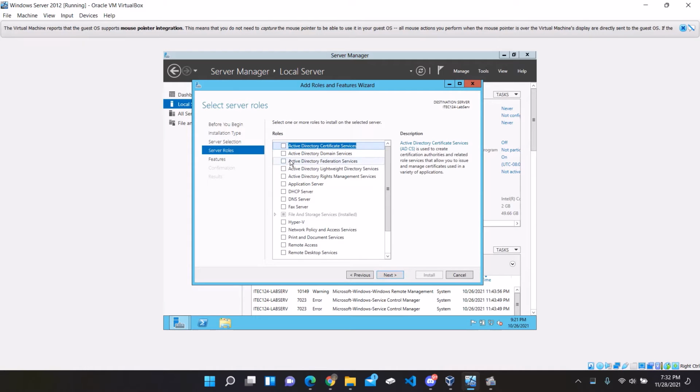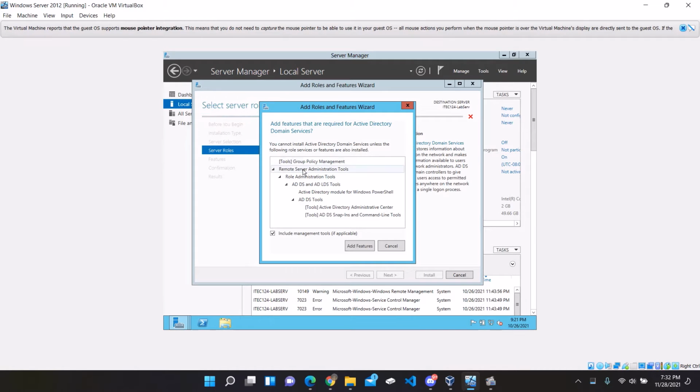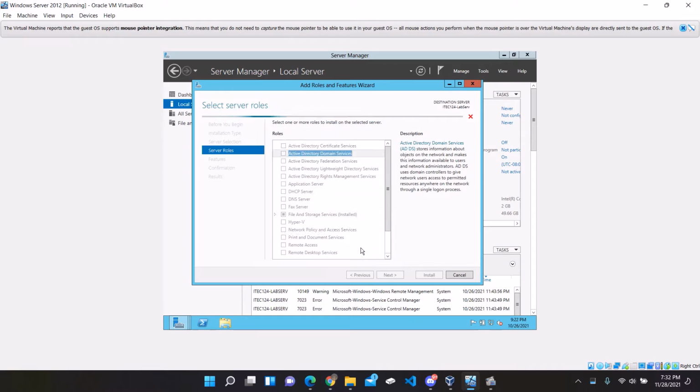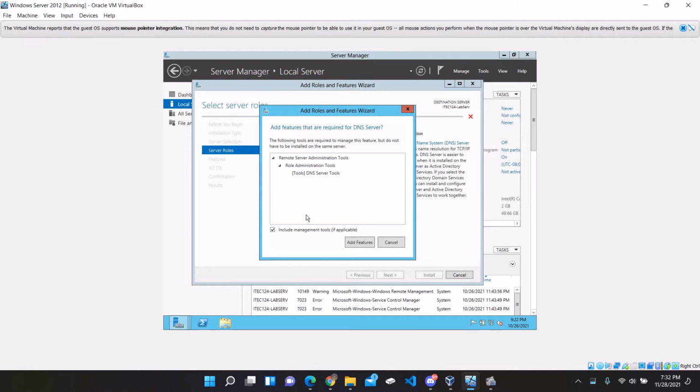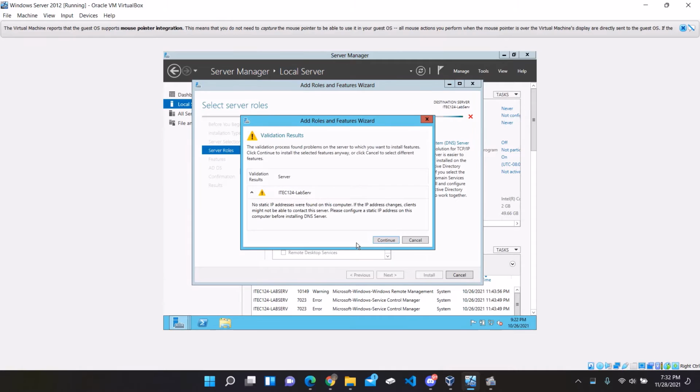Under server roles, you then select the services that you require. For me, I'll do Active Directory Domain Services. This will then prompt you with a list of features which will be installed with the service, add the features, and DNS. Add the features. During the installation of these services, we will be prompted with warnings, which we will address at later dates.